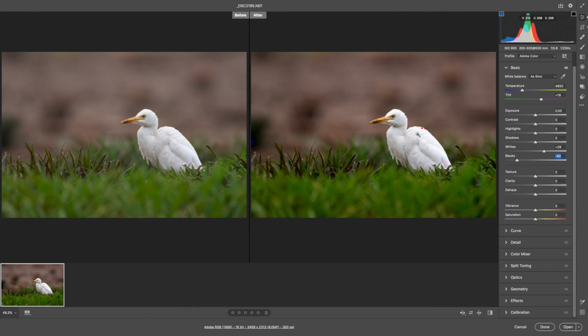Now start setting up a black and white point and make your images beautiful. With black and white point setup, you will start seeing a significant improvement in image dynamic range.